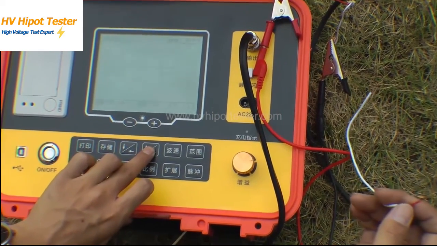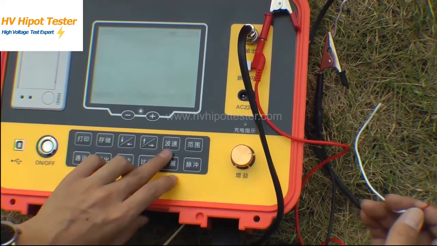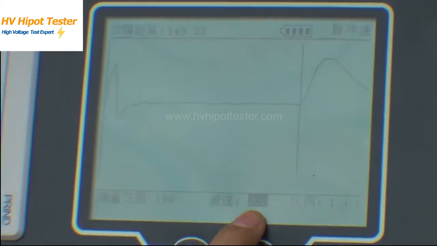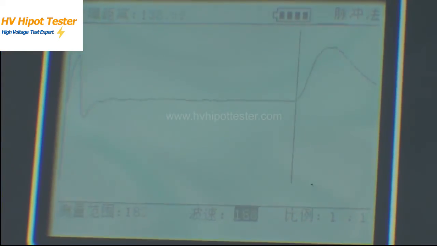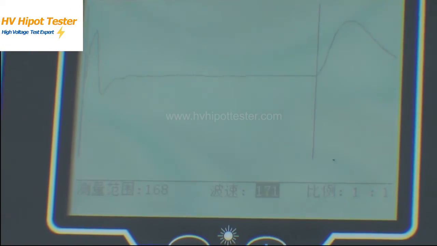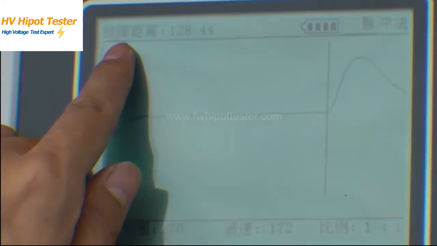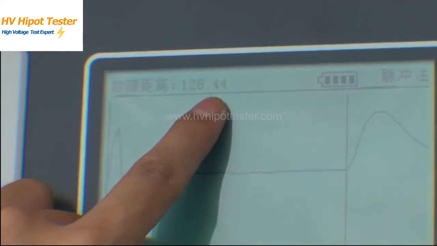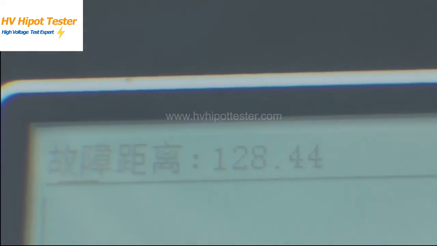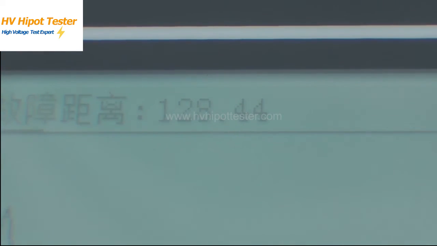Move the cursor to the inflection point of the upward waveform. Press the speed button. Here turns to black. Change the speed to 172. Press speed button. We can see the fault distance is 128. So the roll of cable is 128 meters long.